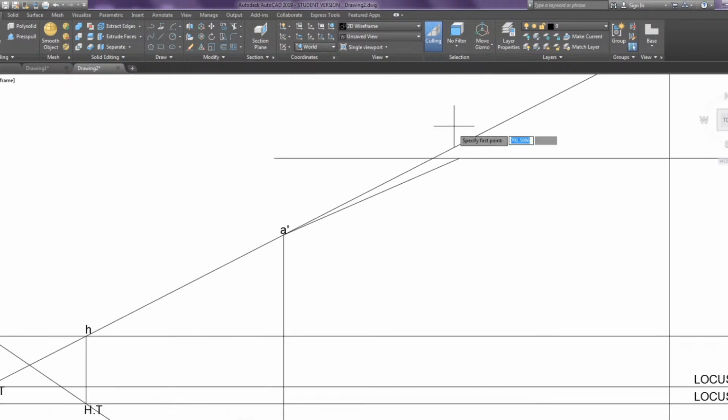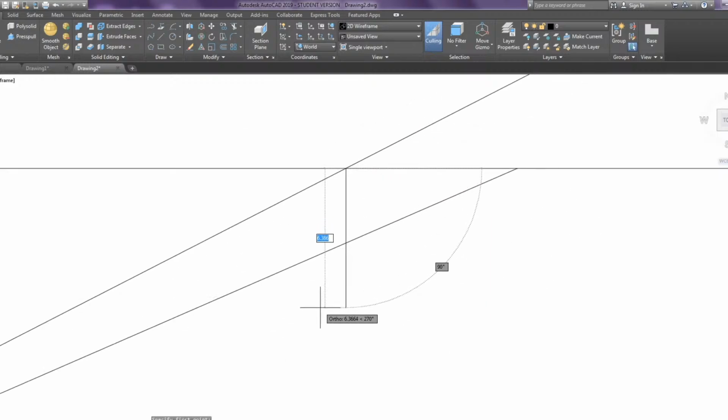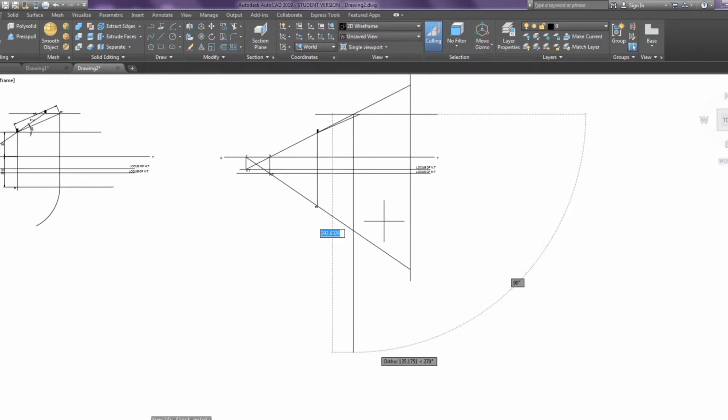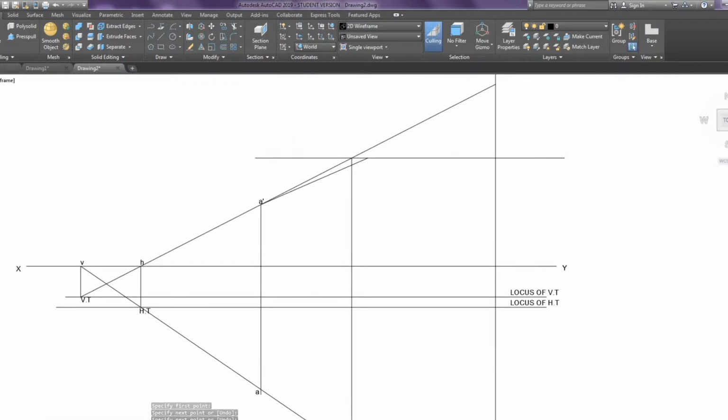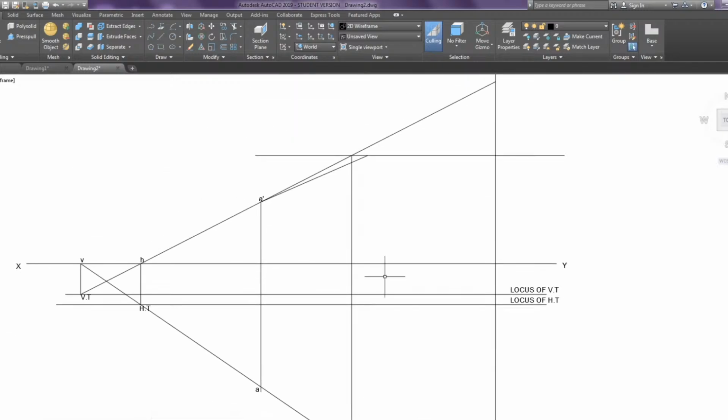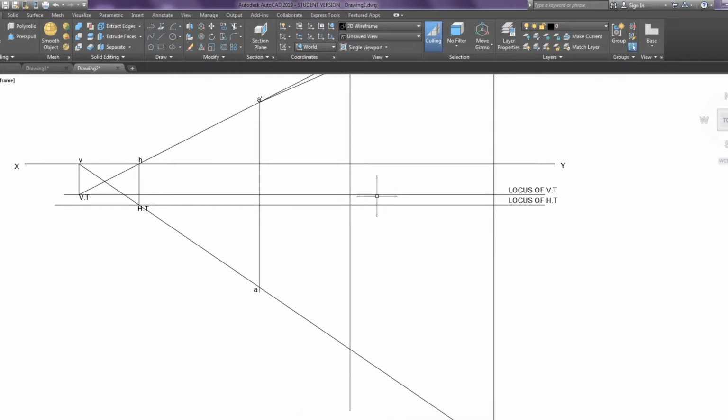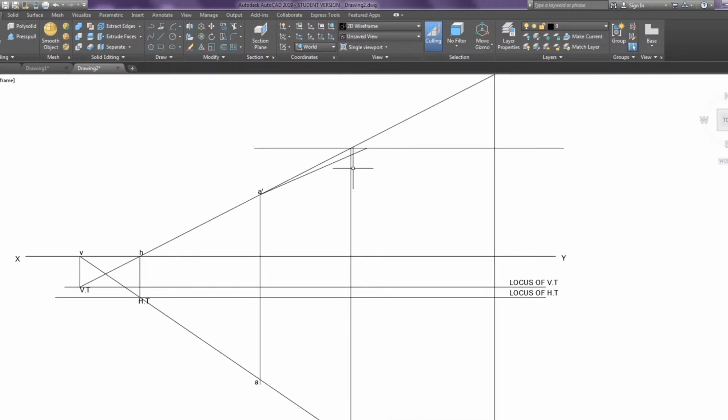Let us try to take the, wait, am I taking the intersection point? Yes, I'm taking the intersection point. It's fine. That's going to be the top view. Okay. Now let me draw the locus lines here.